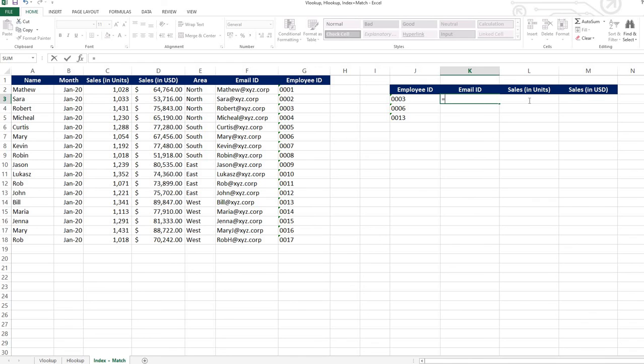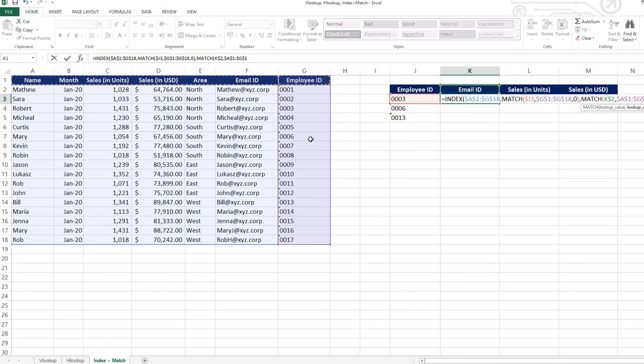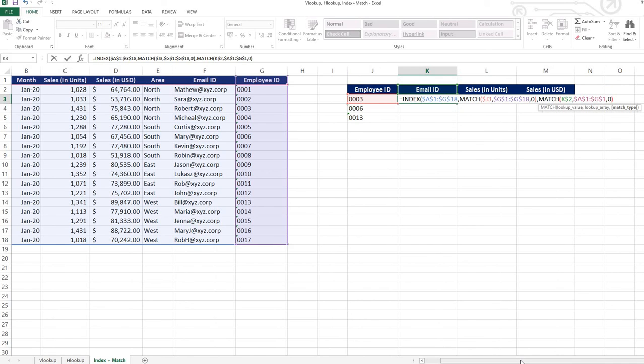So we'll quickly use this function. Again, index, my array would be the entire table. I'll freeze the array. My row number again would be defined using a match function. Now I'll be looking up for this value, which is 0003. I'll freeze the column here. My lookup array would be the G column, which contains my employee IDs. I'll freeze that, looking for an exact match. And for column, again defining it through match function. My lookup value again would be the email ID. I'll freeze the row this time, select the header row, freeze it, and again my match type would be the exact one. Here we go.